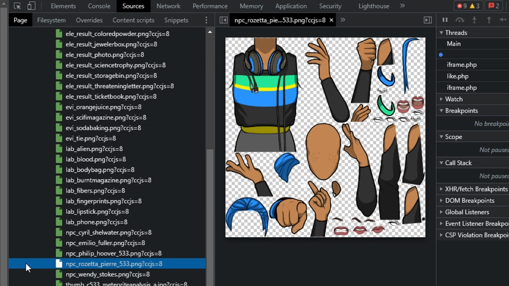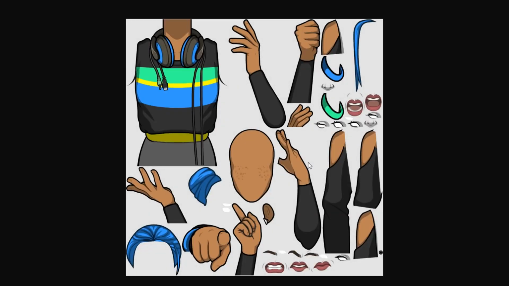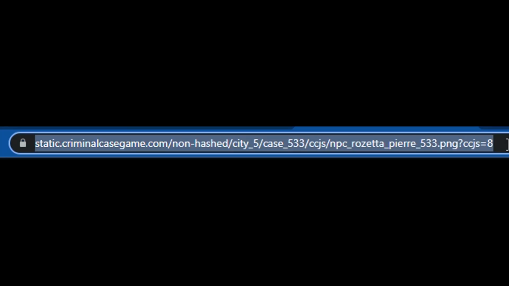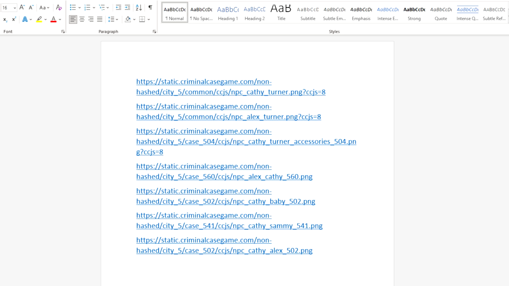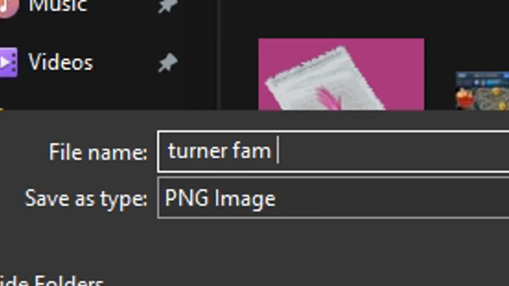As far as saving the sprite sheets go, that's, well, pretty simple. If you manage to find the sprite you're looking for through the sources panel, then you just have to right-click on the sprite and select Open in New Tab. That will then give you the sprite sheet as well as the URL link for that specific sprite. I would honestly recommend saving the URLs in a document or something so you don't have to go through this process every time you want to use a sprite. From there, you can just save the sprite as you would with any other image.